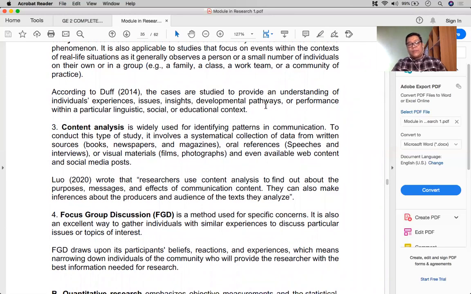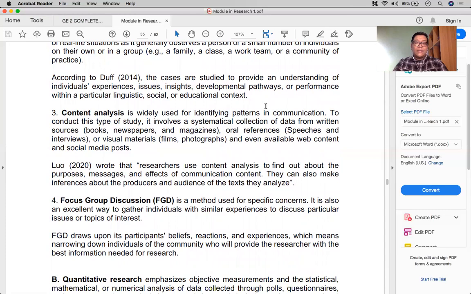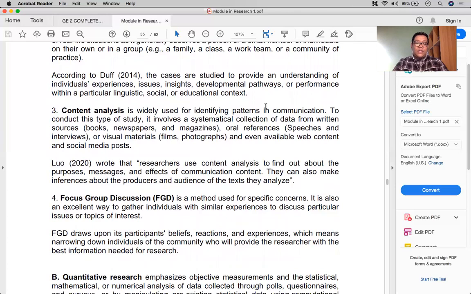Okay? Then we also have focus group discussion, or we commonly call it FGD. This one is a method used for specific concerns. It is also an excellent way to gather individuals with similar experiences to discuss particular issues or topics of interest. So when you say FGD, that means, let's say you already have the participants, you gather them all together and conduct an interview with them. But it's not just any typical interview, because in an FGD, you will have to have meaningful or substantial exchanges of information and experiences with the participants involved in this focus group discussion.